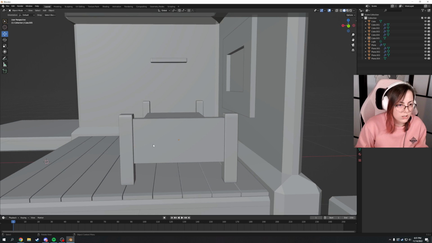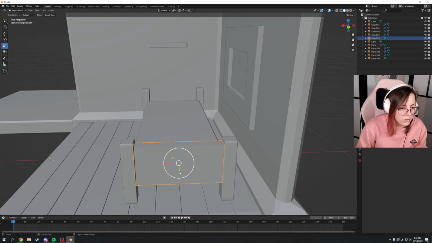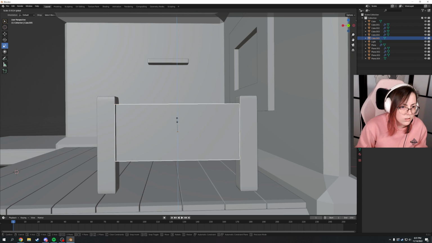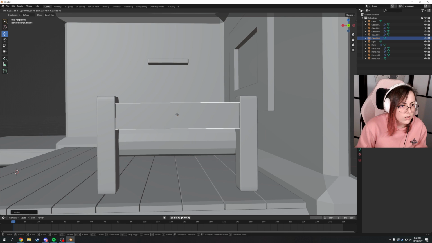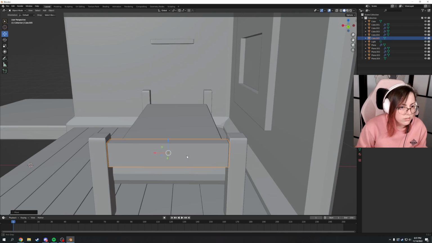So maybe I need to... Let me see if I can do that one more time. I'm gonna make this smaller, I think, first. That might help. Make it shorter. Nope, that's not it. Yeah, I just want to make it shorter. So this was smaller like this. Okay, so we had it that. It's thick enough. Yes.